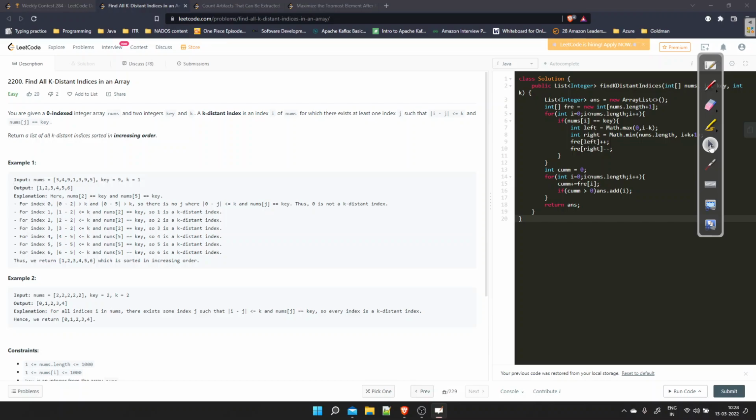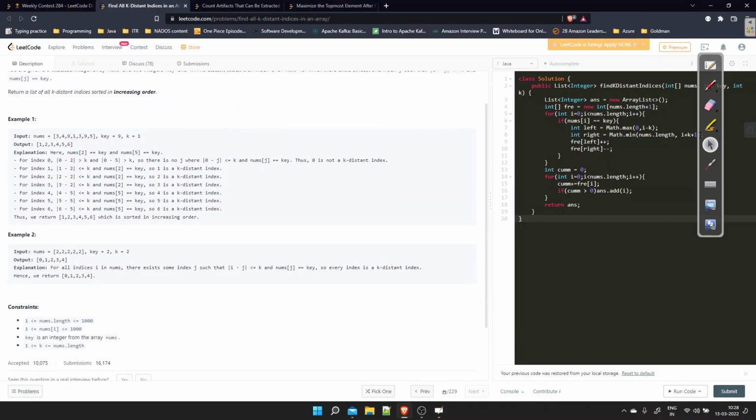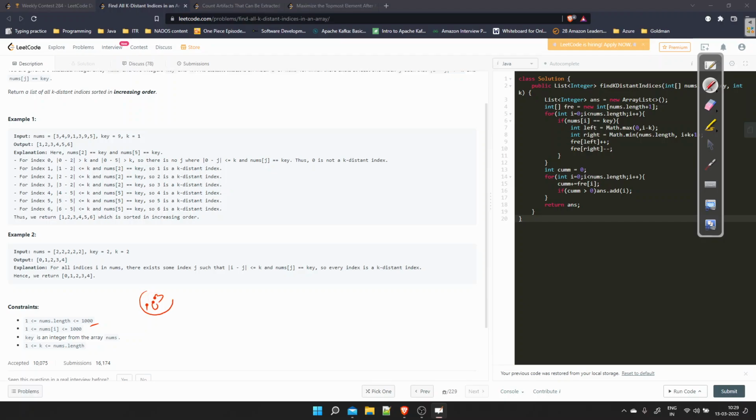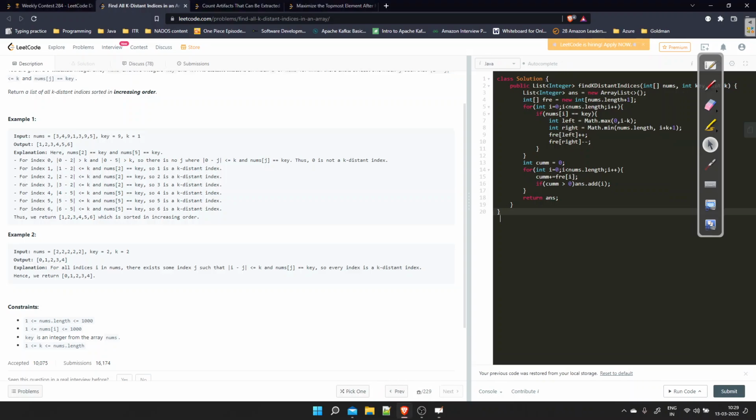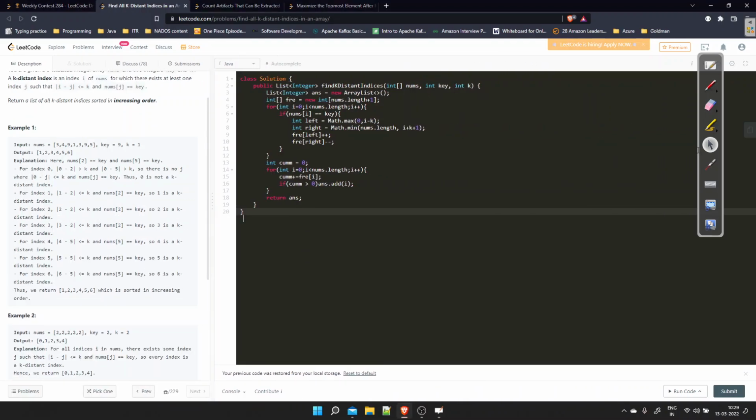Now if you see, the constraint of this problem is of the order of 10 to the power 3. It means that if you write an algorithm of order n square, this solution will also be accepted. So I'm going to do both the order n square and the order n solution. But before that, let's see the order n square solution.